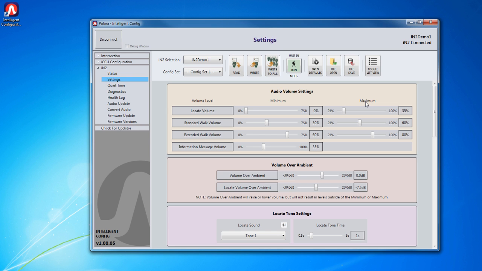To make a change to a configuration value, you simply click and drag the slider, and you'll notice that the configuration value that's currently selected is displayed in a box to the right of that configuration. As I mentioned earlier, the locate tone volume, standard walk, and extended walk volume all have a minimum and maximum. The information message volume is a single value that dictates what volume that information message will play at.